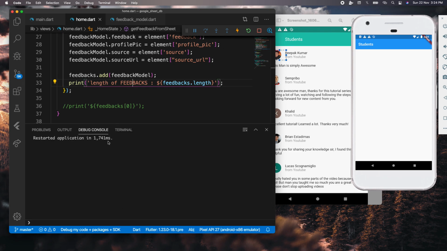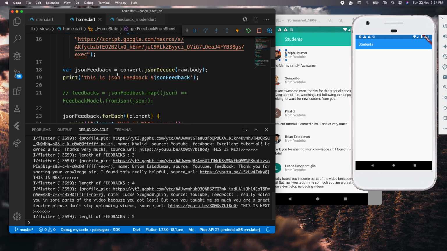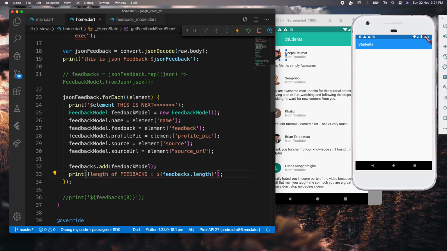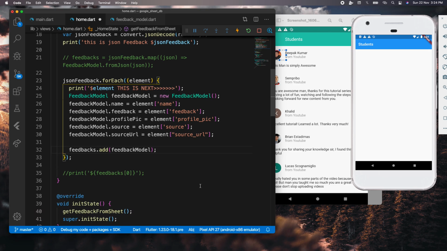Okay, let's see. The first thing will be all the JSON feedback we are receiving printed, and as you can see, we have the feedback list length to be 5. That's good. And I guess I'm printing that inside the loop, that's why it was printed every time. So now I can get rid of it because we are getting the values. Now we have the values from the API.